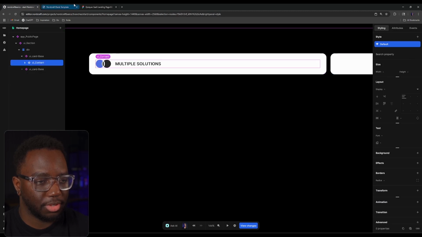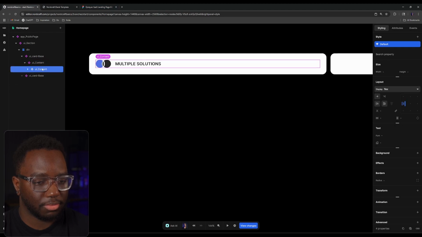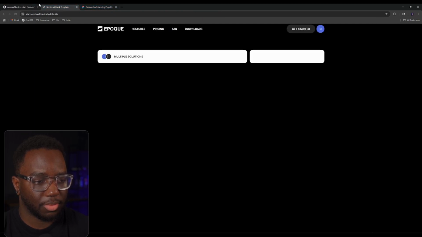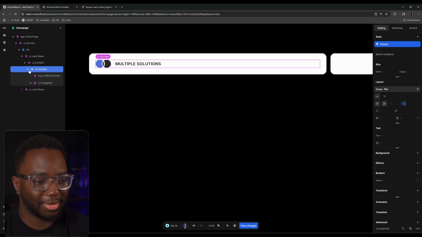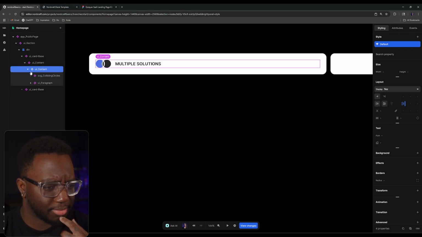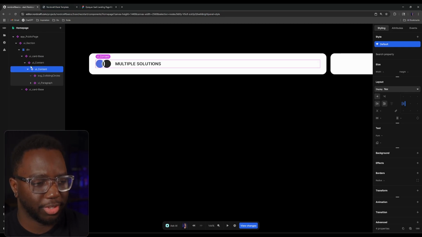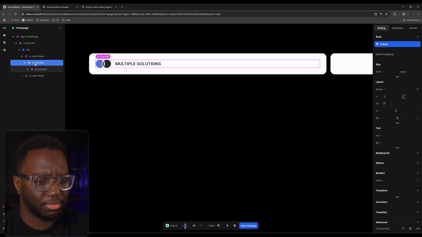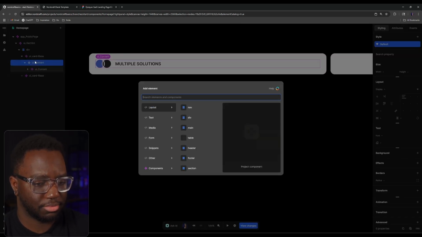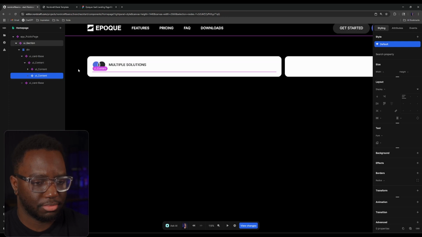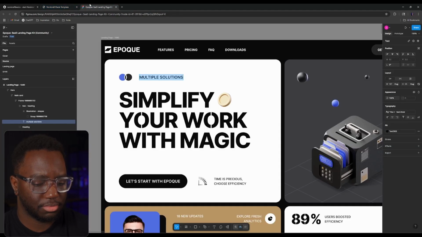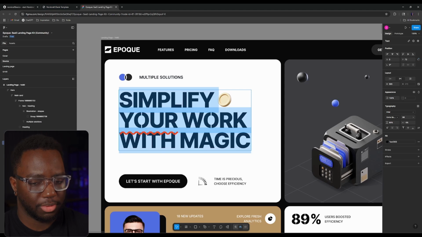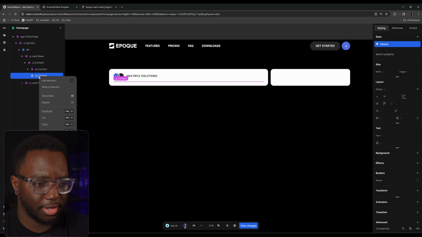Now continuing here in the card base, I think we are now... Oh wait, I think I was supposed to have one more UI content here. I'm a little bit lost on what these were doing again. I'll figure it out. We'll just continue. Simplifying your work with magic. So we can have, I think I need this.